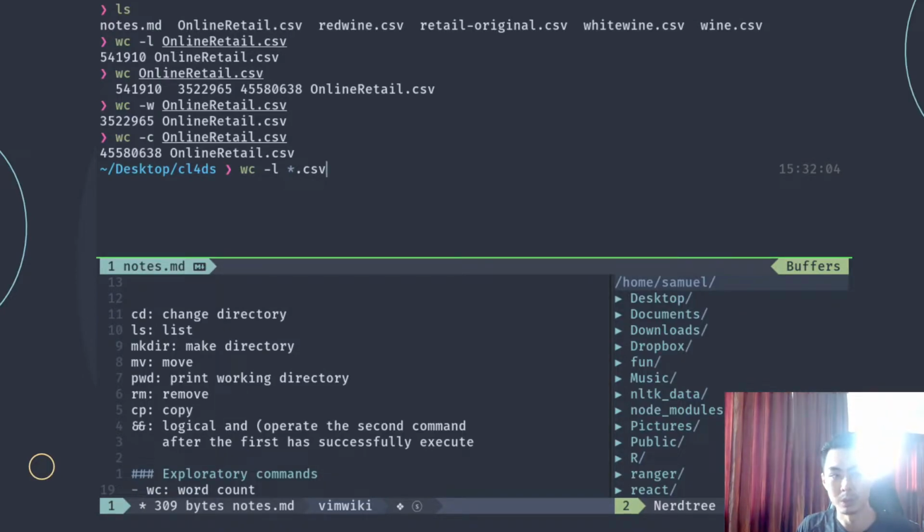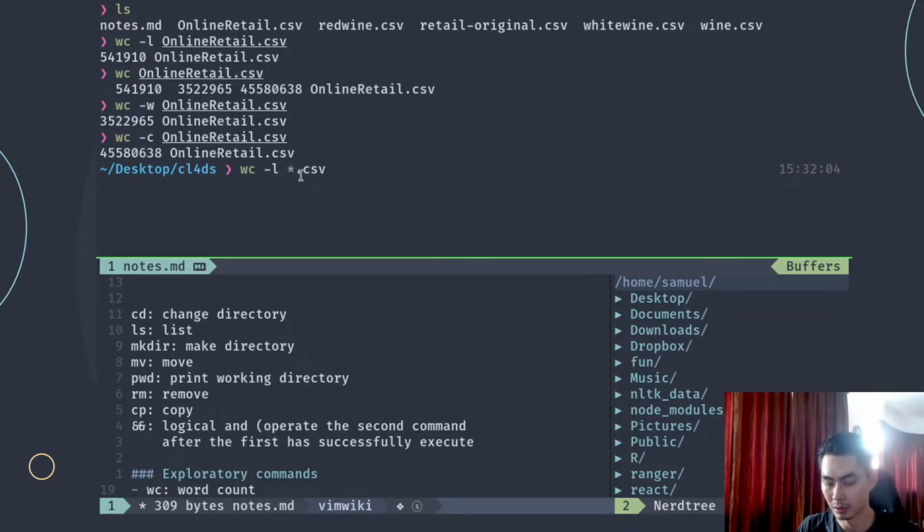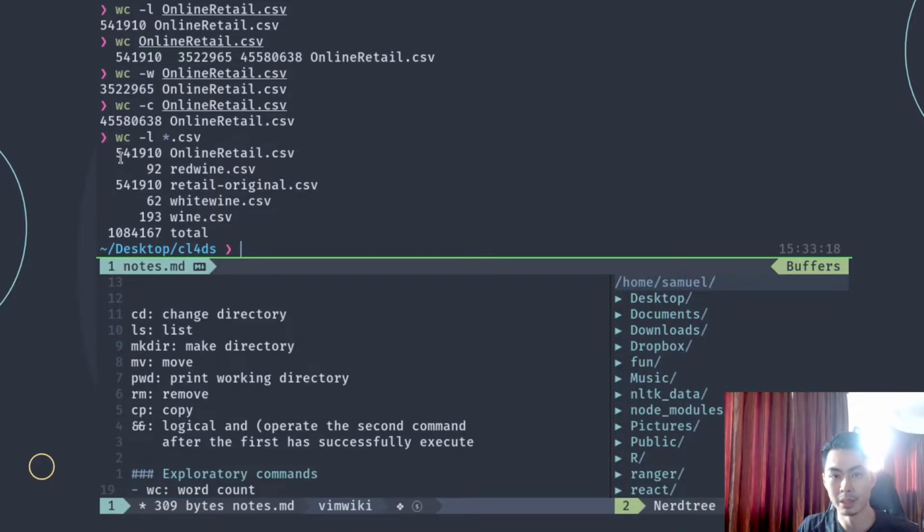So the most commonly used wildcard is just this one, an asterisk. So let's run that. And now it's going to give us, okay, so there are this amount of lines in online retail, 92 lines in readmine.csv. This is just a copy of that, so it's going to be the same. 62 lines in whitewine.csv, 193 in wine.csv, and a total. So that's pretty cool. It gives you all of that and then gives you a total.